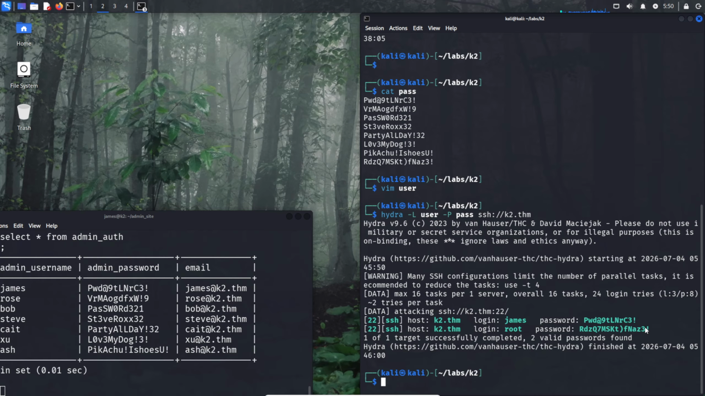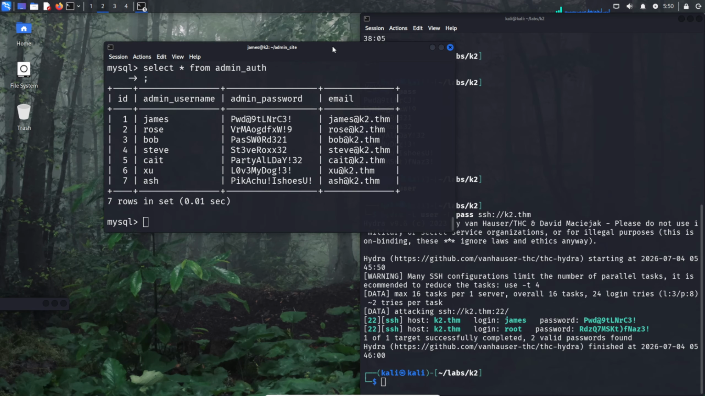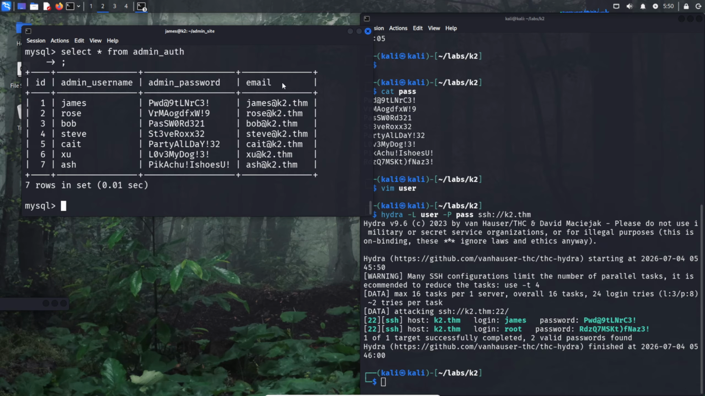So that answers question 3, and question 4 is James Bold and Rose Bud, which we found in the etc passwd description.